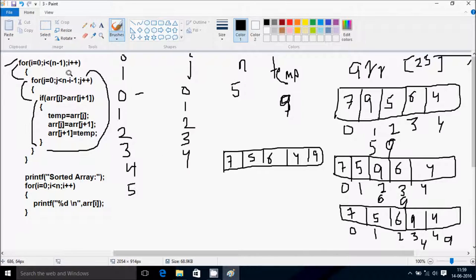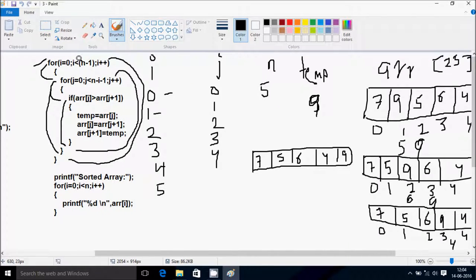So here the condition is false, so that does not go inside. Now control comes to this point. Here after that we go up and increase the value of i. So i becomes 0 to 1. Check the condition 1 less than 4, condition is true, so that goes inside. j value starts from 0. Check the condition n minus i minus 1. So 5 minus i value is 1, minus 1. So this value comes 3. And check the condition 0 less than 3, condition is true.